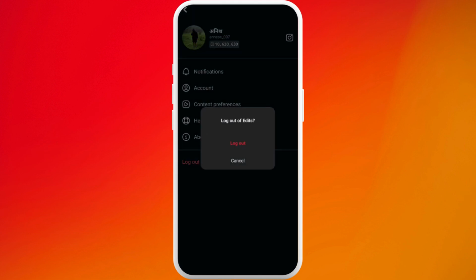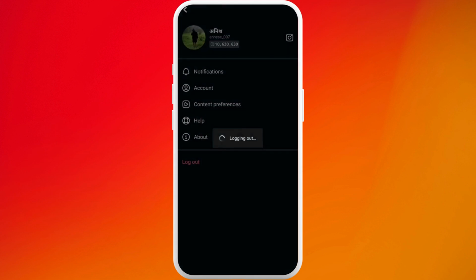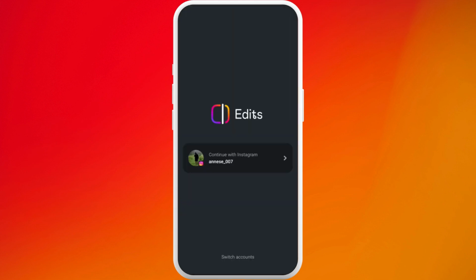It will ask you for your confirmation if you really want to log out of your Edits account. If you are sure, you can select this logout option, tap on it, and there you go. You're successfully logged out of your account in Edits app.